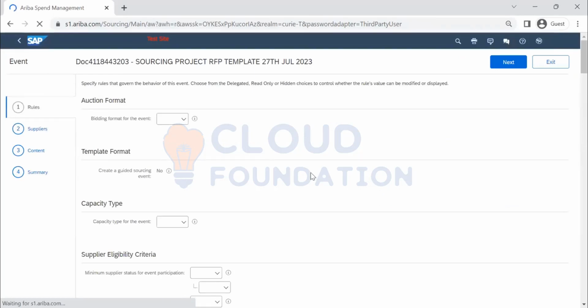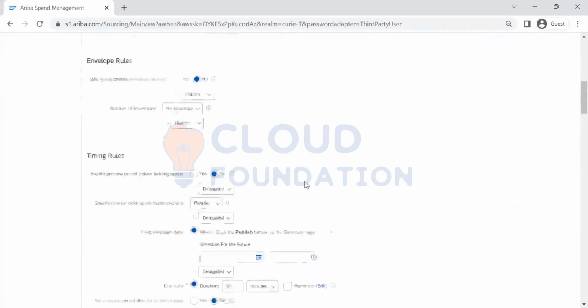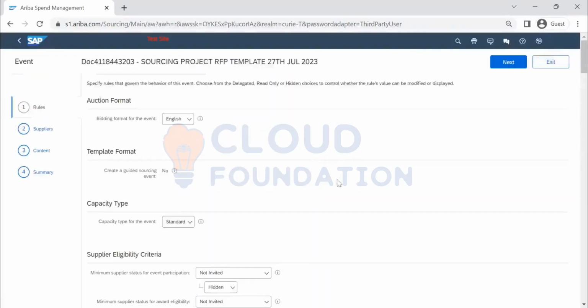Then this is the place where you are going to decide all your timing rules and other rules. So let's see. If the project is created, generally if you're doing it for an auction, then you will be using this format, Japanese or Dutch. But in our case, let it be kept as a template. Template capacity type. Okay.